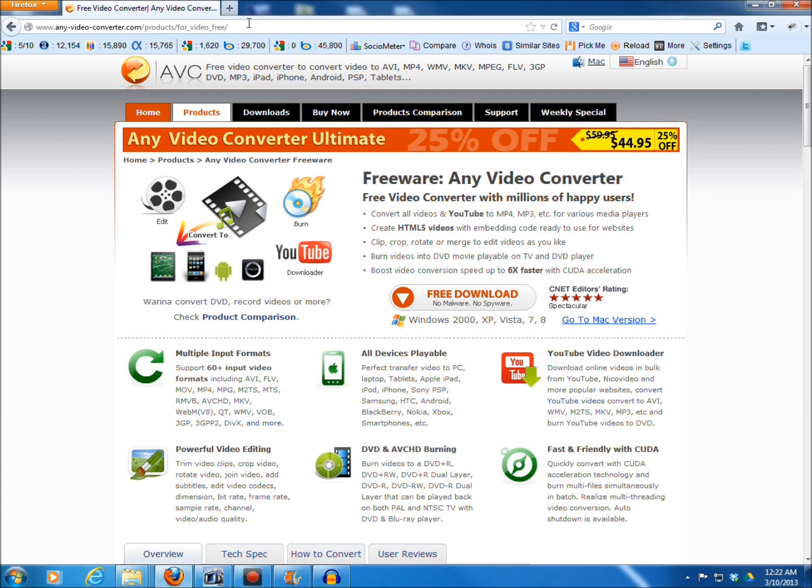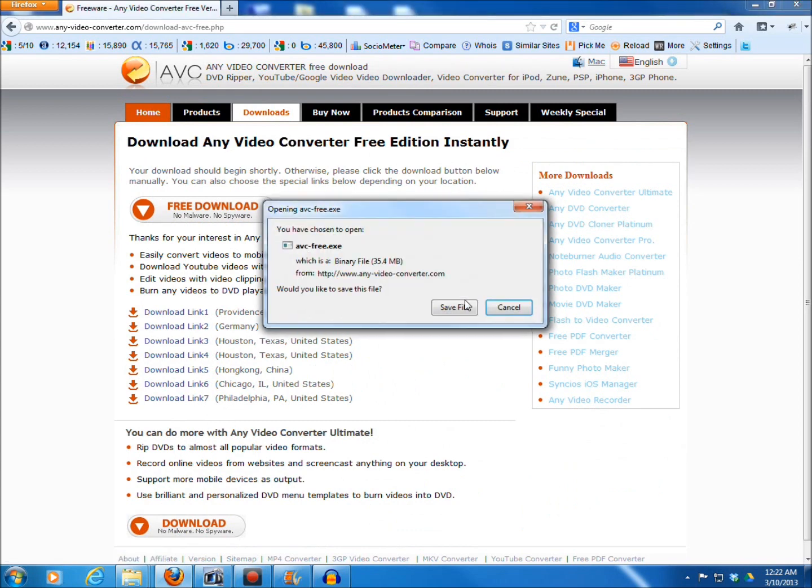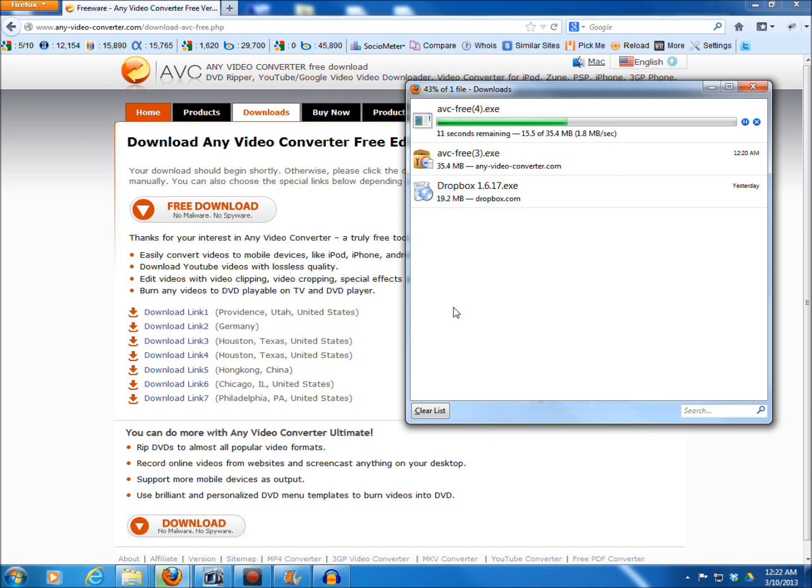Now, I've taken you directly to the page for the free version. You can see up here in the URL. But there are plenty of ads for their paid version, the ultimate version. You don't need this version. We just want the free download. So we're going to click this button that says free download. And the download should start automatically. If it doesn't, you can click this button here. So I'm going to click Save File. And again, because I'm using Firefox, I get this pop-up, but you'll need to find where your browser is saving the file.